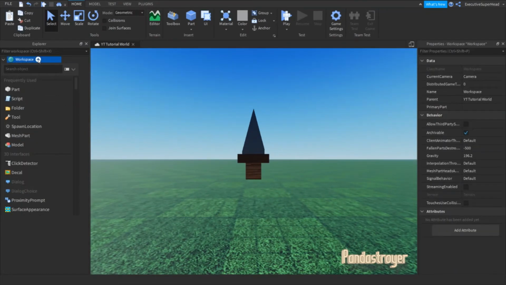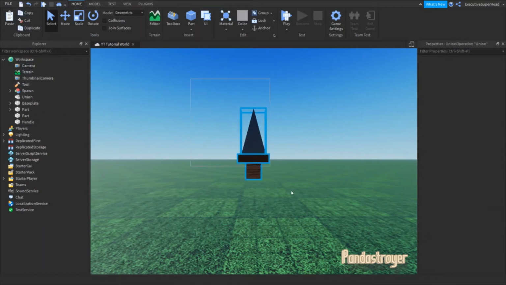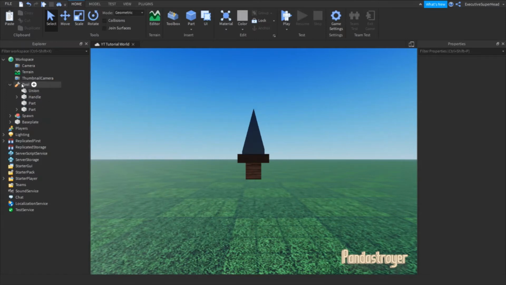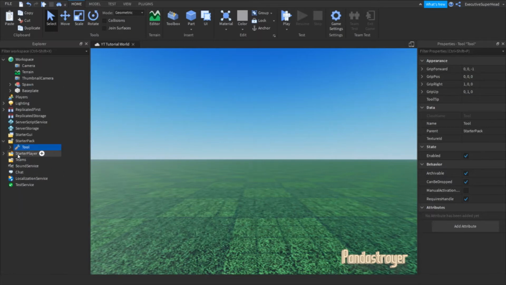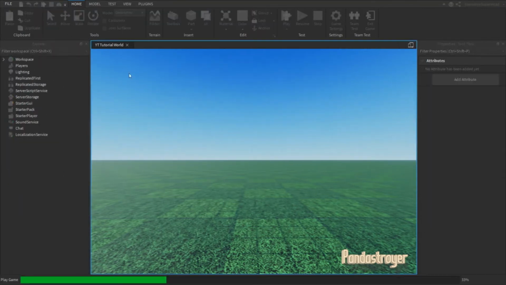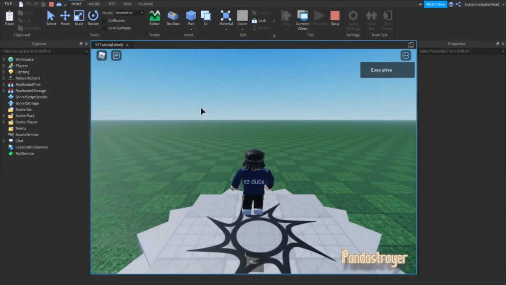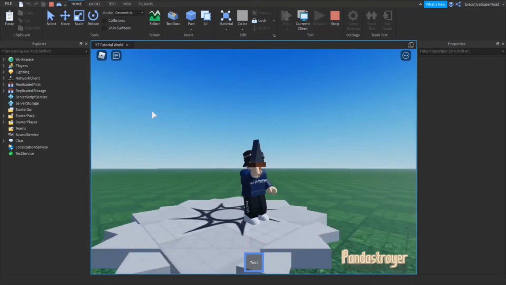Now, insert a tool into the workspace. Highlight all of the parts you are going to use to make your tool. Drag all of the parts into the tool. Drag the tool into the starter pack. Let's test the game. As you can see, I can hold the tool in my hand when I equip it.